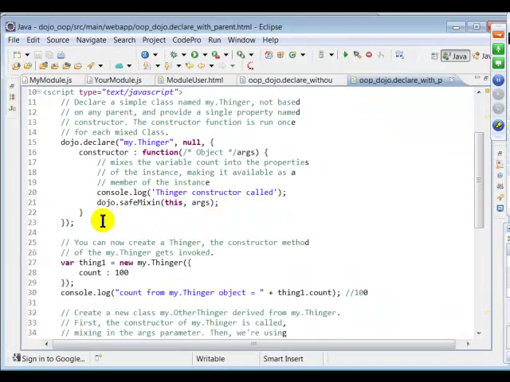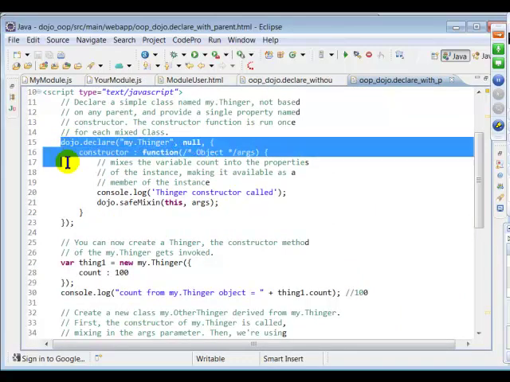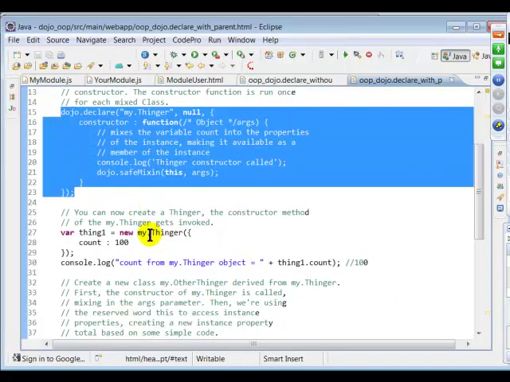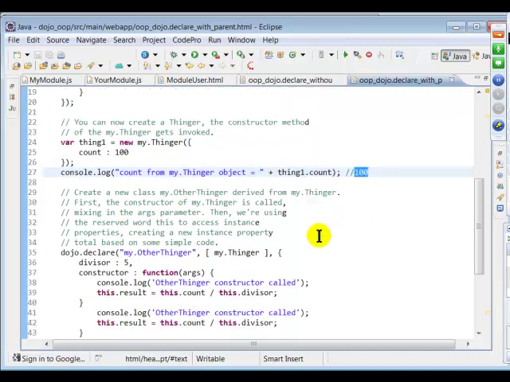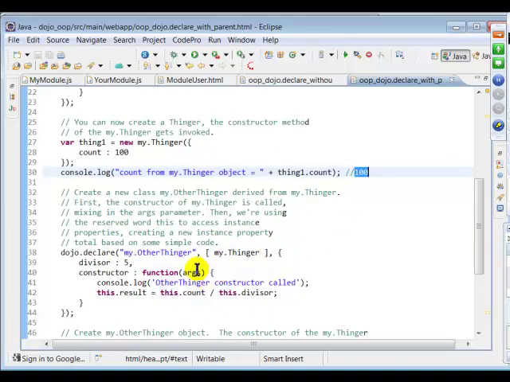In this case, we created our my.thinger. This is exactly the same code that we have seen in the previous example. Then we created thing1, which contains count 100, so it should display 100. This is the example that we have seen already. Now we are creating my.otherThinger class from this parent class. My other thinger has a divisor property of 5, and it has its own constructor taking arguments, and it's displaying other thinger constructor is called.